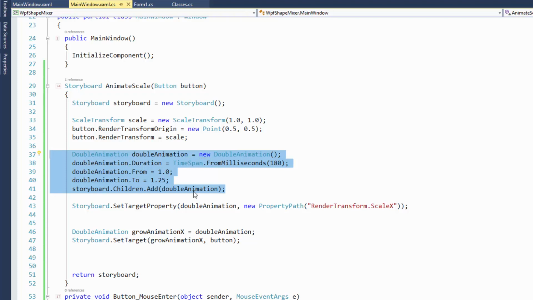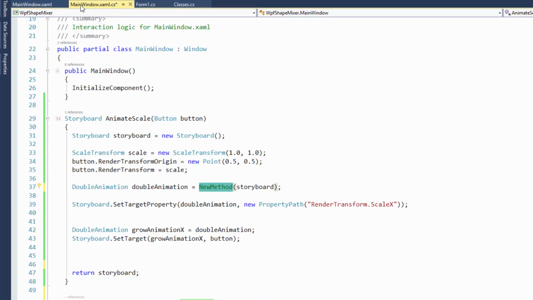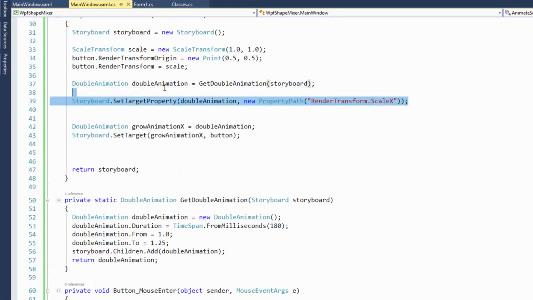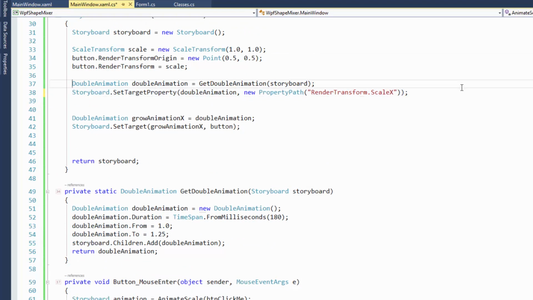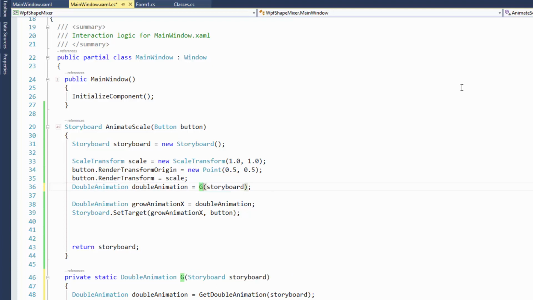But right now, I just want to get that double animation out, and I want to grab it. So I'm going to go ahead and extract this method right here. I'll call this GetDoubleAnimation, and we're passing in the storyboard, and you can see it happening right there. Then we're setting that target property to the next part. In fact, we could even grab this part and extract this out, and we'll say GetScaleAnimation, like that.